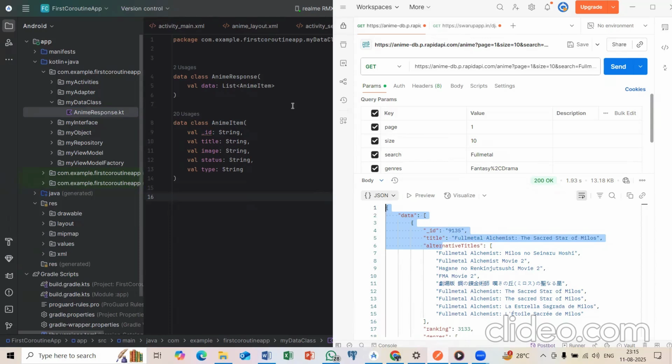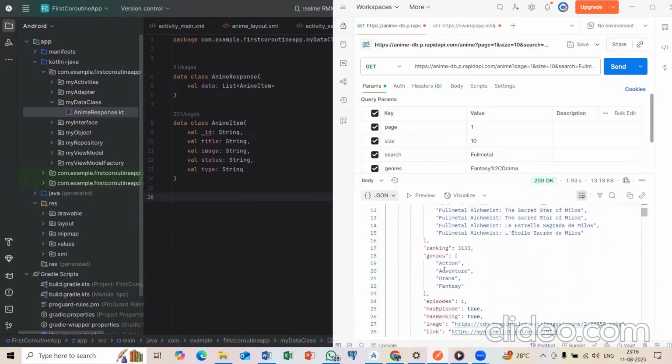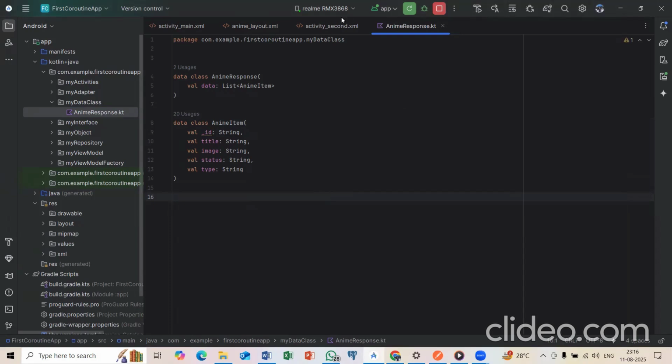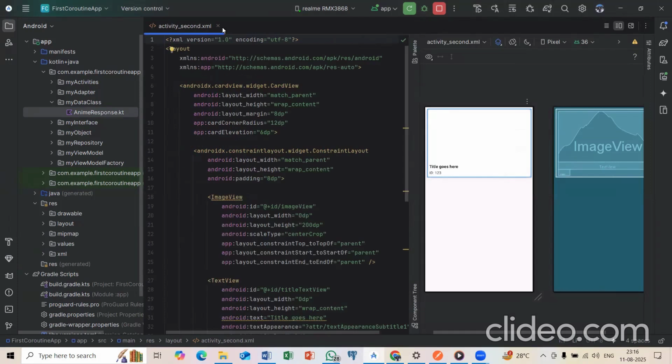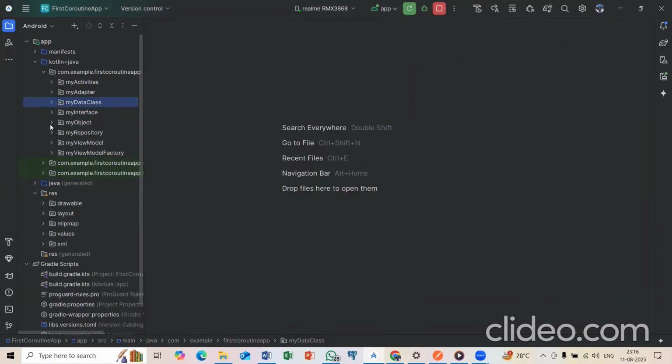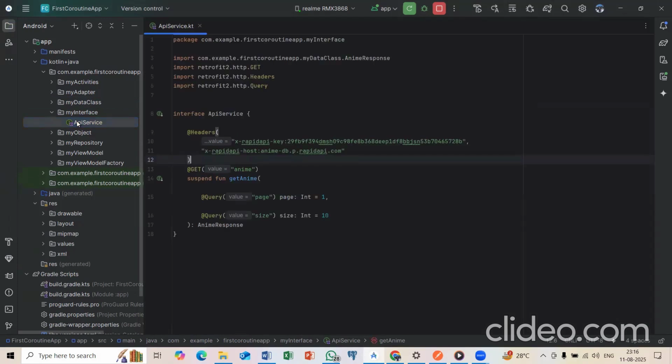Now my data class is completed. Now we'll go for my interface, and I have named my interface APIService. What does an interface actually contain? Interface mainly contains annotations and abstract methods, which we have already seen in my previous video as well. But here we are introducing a new term, that is suspend. Suspend is actually a coroutine function.